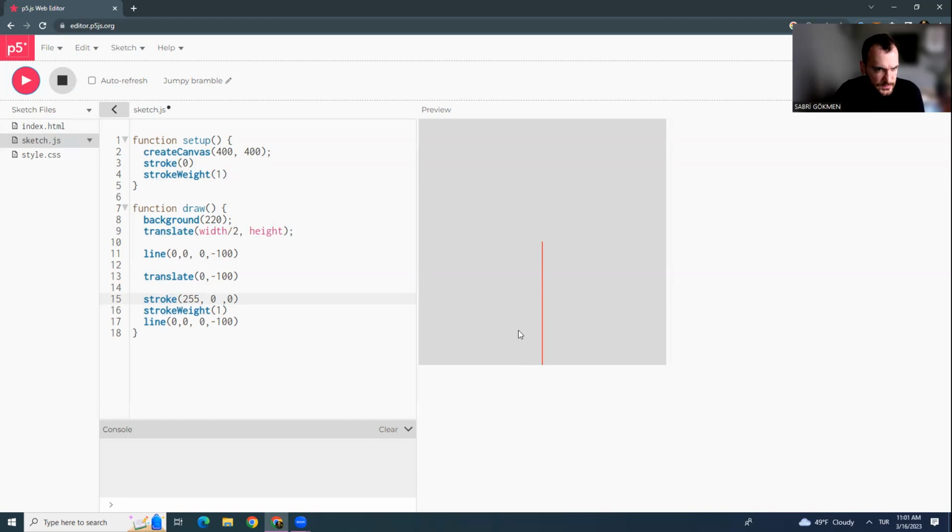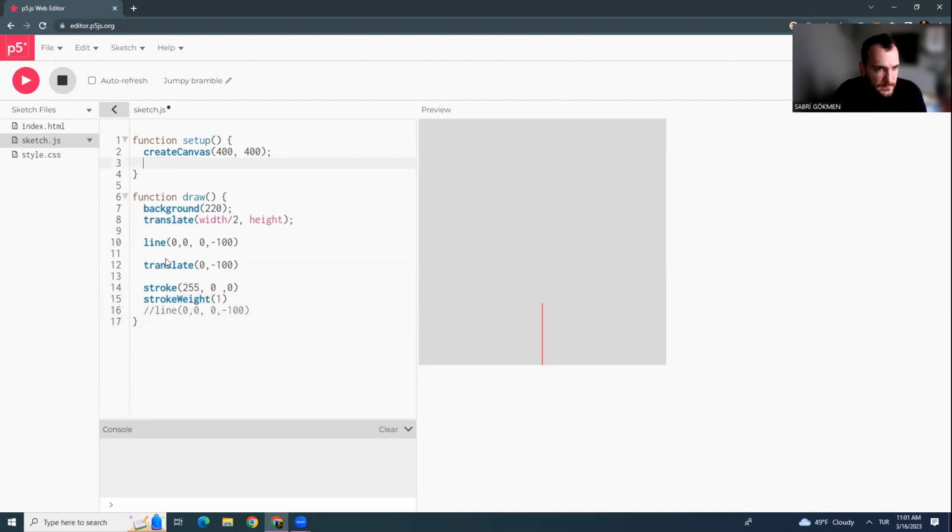Let's see, this one also changed. Why this? Translate 0, -100. That's correct. Let me actually comment this out. Why is this? Oh, because it's constantly changing it. So let's make it here then. All right, because we are overriding the stroke value, so the first line gets another color as well.